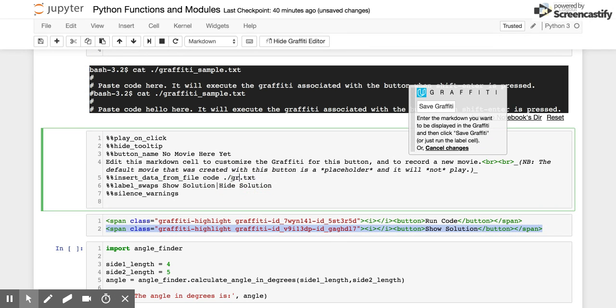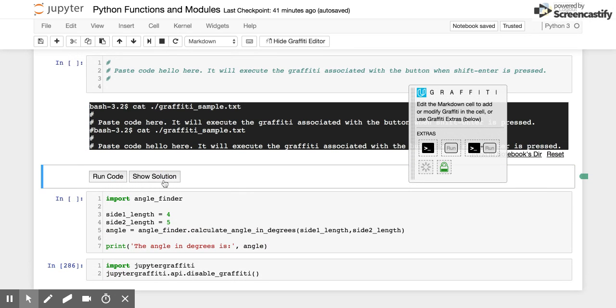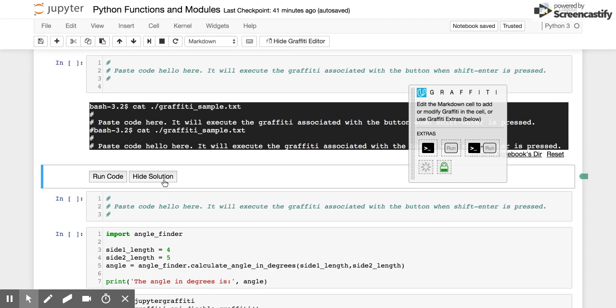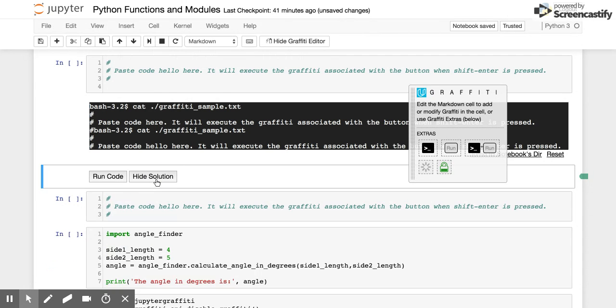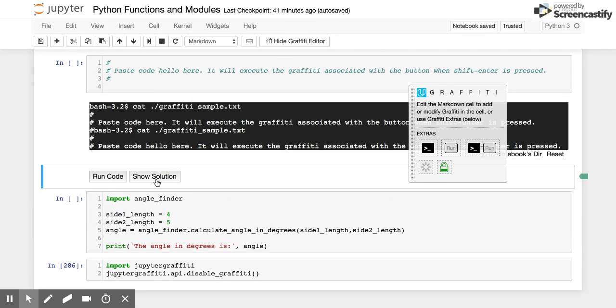So let's try that. And we're going to run this. Now, click show solution. Bingo. Clicking show solution will paste the code from the file that we persisted out of this cell into a cell down here for display. So you might have a solution file stored in the directory where the graffiti is, or where your notebook is, and the show hide solution can show and hide that file as you like.